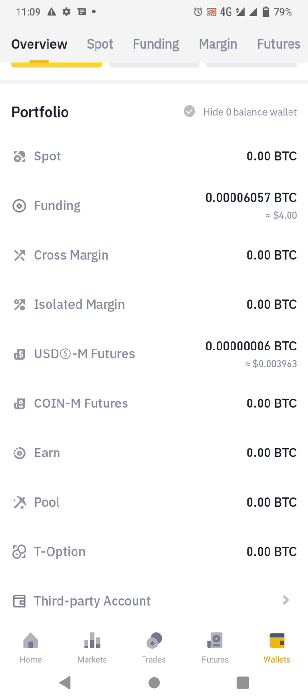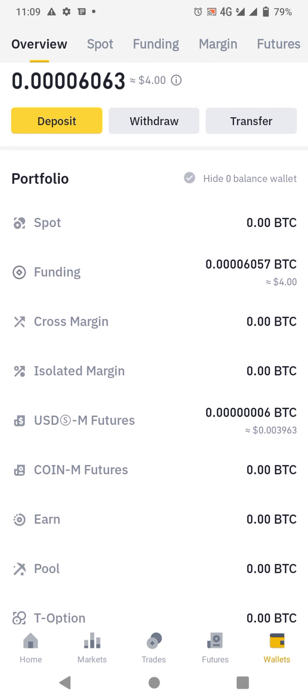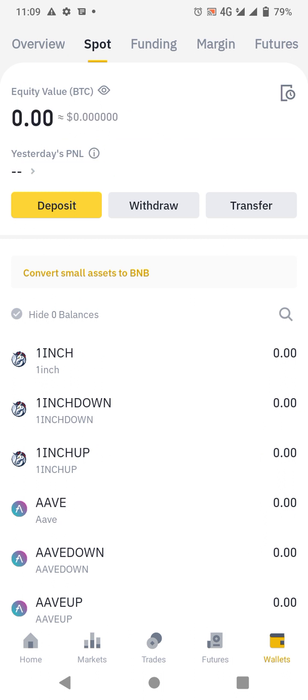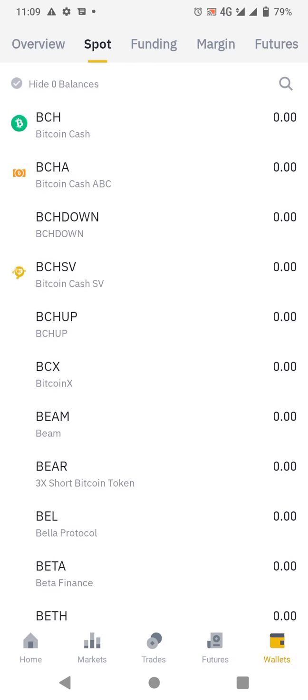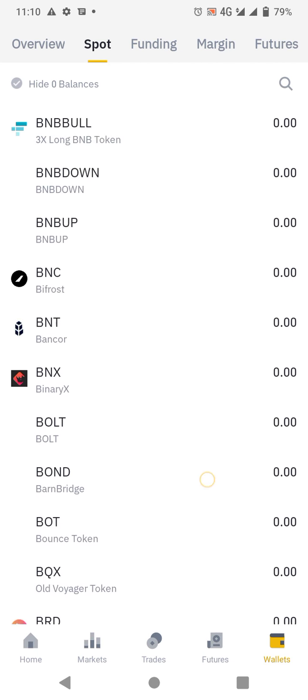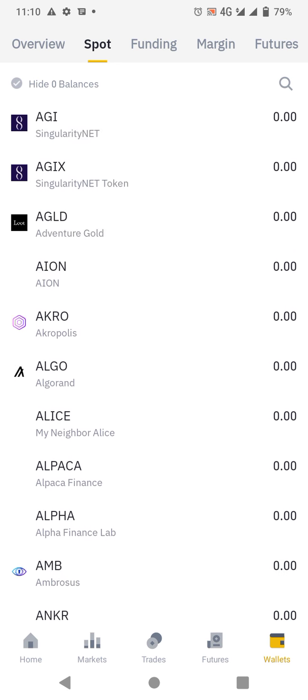Now this one, if you are staking a coin, this is where you get it. Are you getting me? This is where you get the coin. So all these things, let me just give you the important ones. Now this is spot. You can see all the coins. If you are saving a coin on Binance, it will always show on this spot.